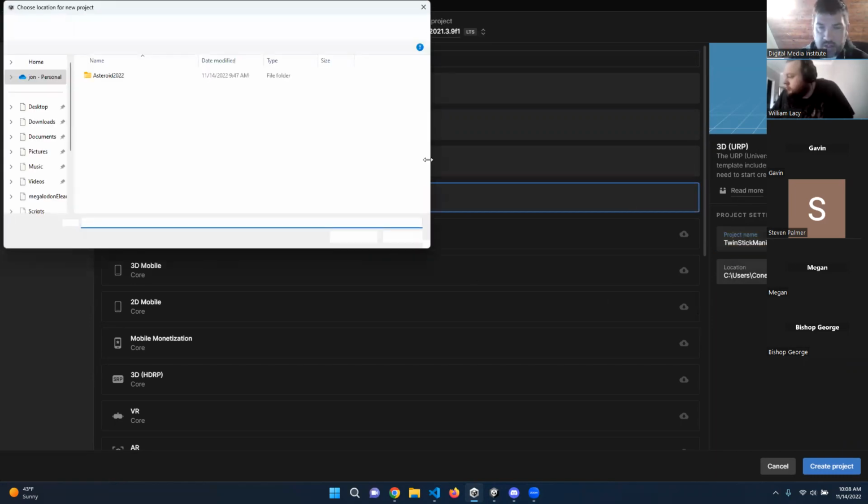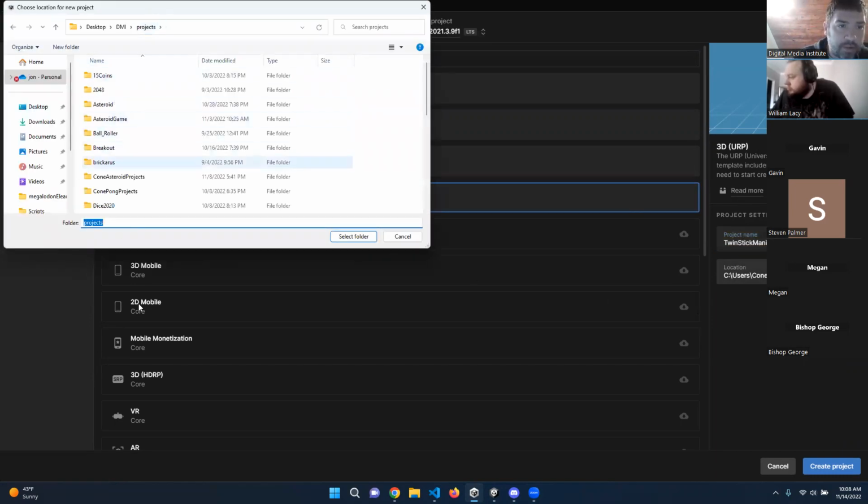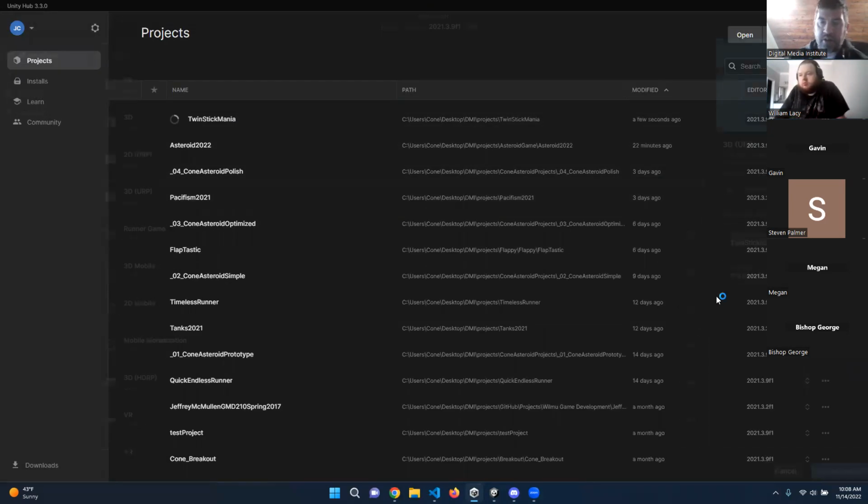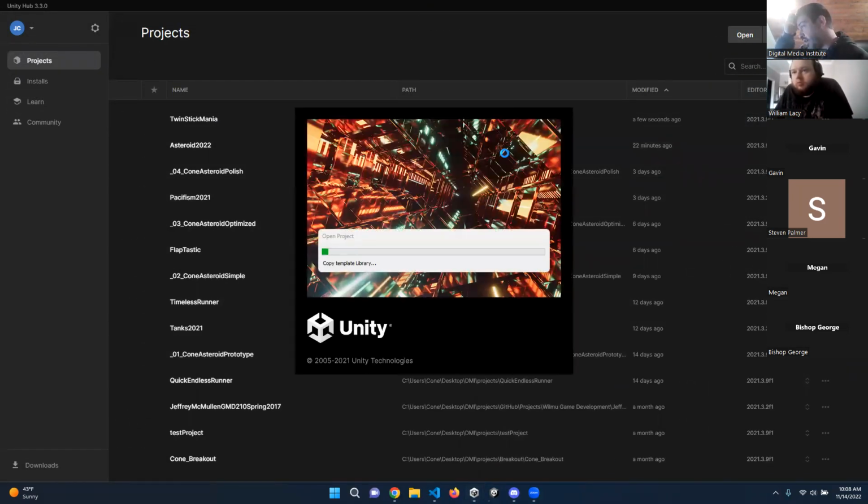Sounds fine. I'm just going to go to my folder here, and I'm just going to make sure I'm in projects. Select that folder, so it's saved in there, and then I want to hit create project, and it's going to work on creating that project. And then we wait for it to resolve the packages. They must be resolved. It's exciting. So much anticipation.